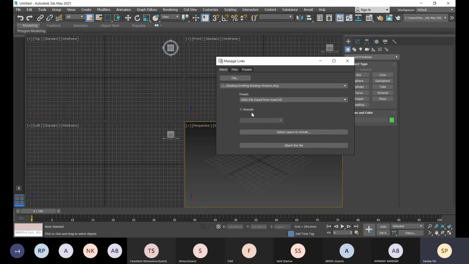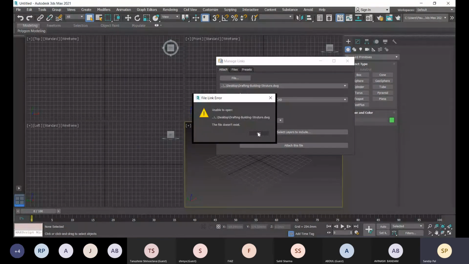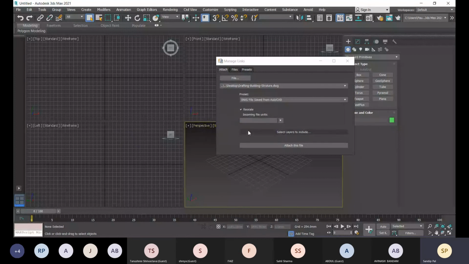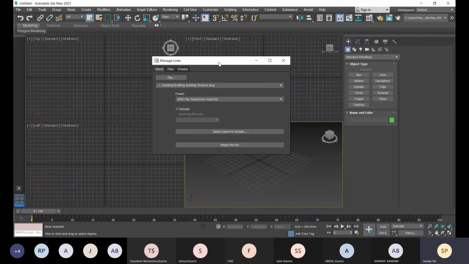And suppose you want to work with the same scale, so for that you go with this rescale option and click on OK. Go with this rescale option, and the incoming file unit is centimeter. With that, it will scale over there. And if you don't want to rescale it, then you will get it according to that same unit.